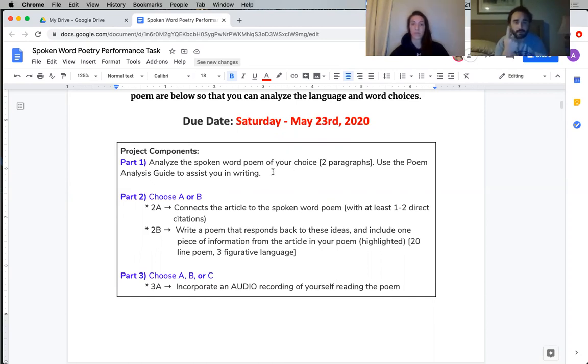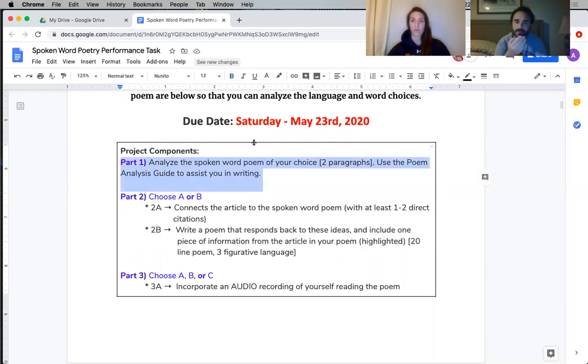All right, so that's part 1. You're going to write two paragraphs analyzing the effectiveness, the impact, the meaning, the theme of that poem, and I have given you a checklist to follow. All you have to do is do what the checklist says, check off as you go along, and you'll end up with two really good paragraphs.